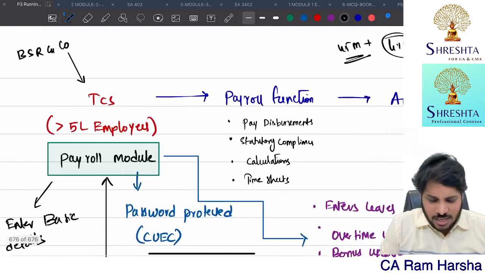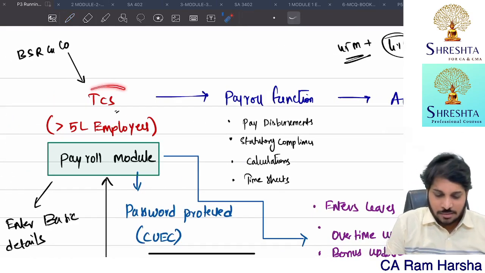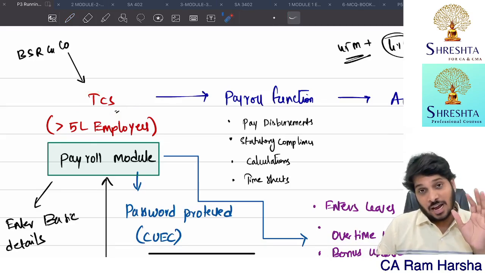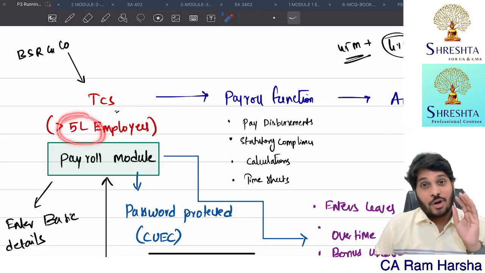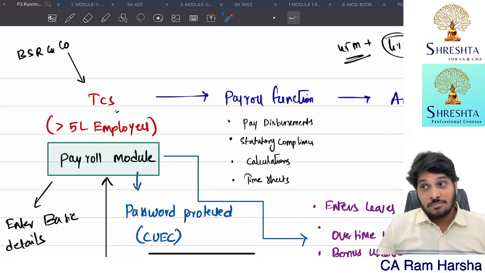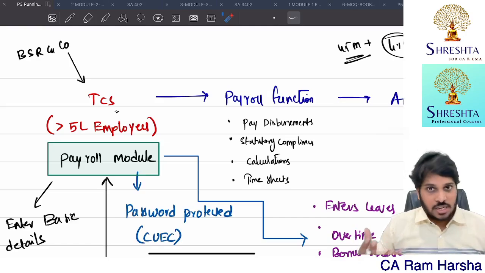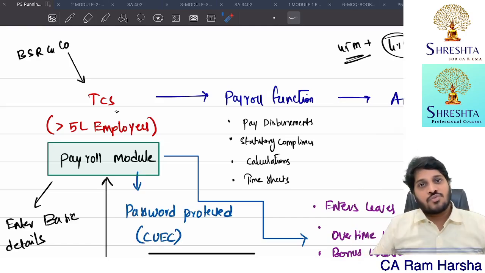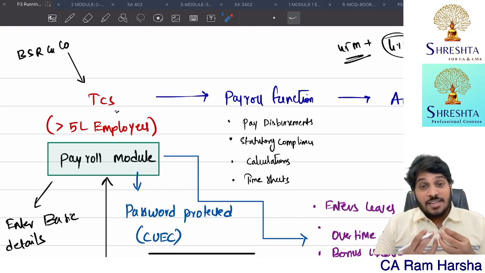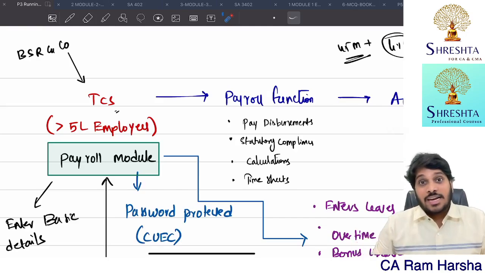So why is it hectic? Just imagine Tata Consultancy itself. This company has more than 5 lakh employees, and these employees are not just from India. They are from many countries. Tata Consultancy has employees across various countries. Getting the point? And remember the tax withholding laws, TDS.